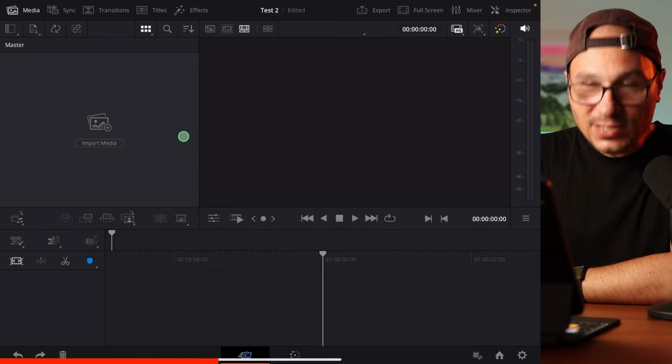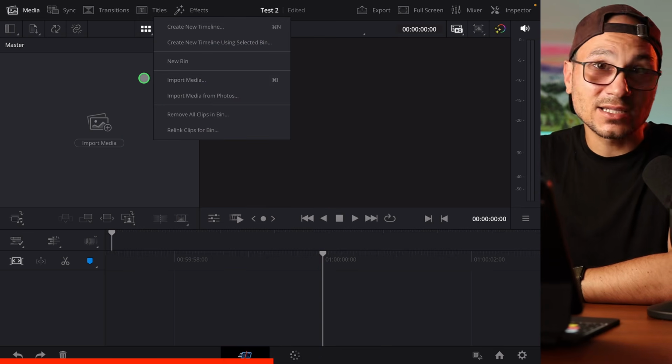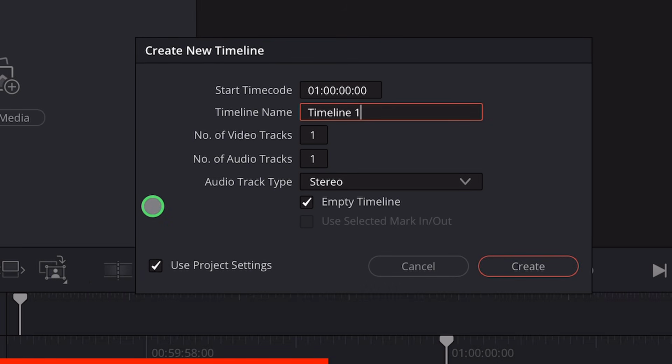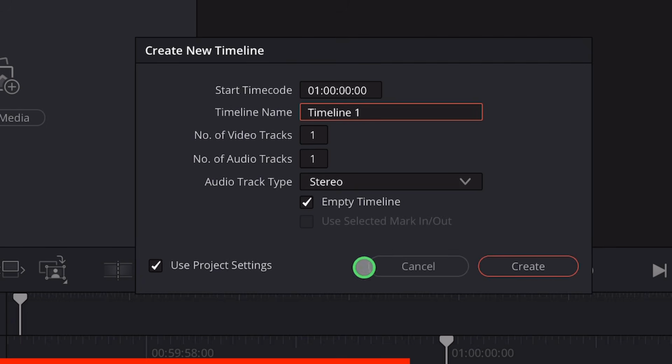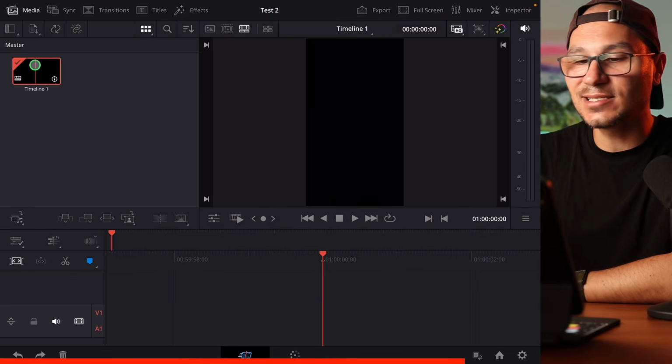If I create a new timeline inside, either by bringing in clips, or I can also right click here and say create new timeline. And every time I create a new timeline, it will ask me, do you want to use the project settings? And because for that project we changed the settings, I can just say here, use the project settings, because now that timeline has these settings from the project.